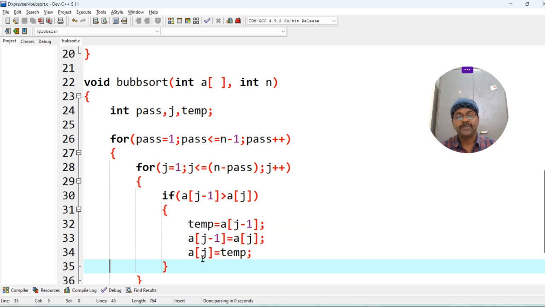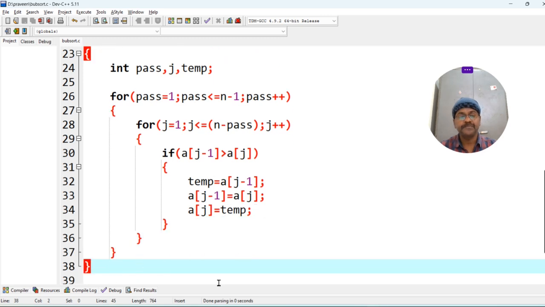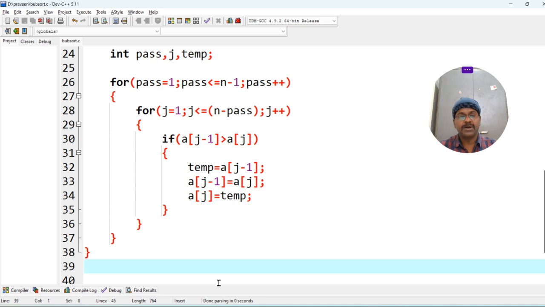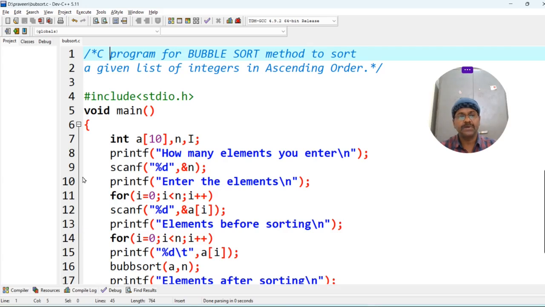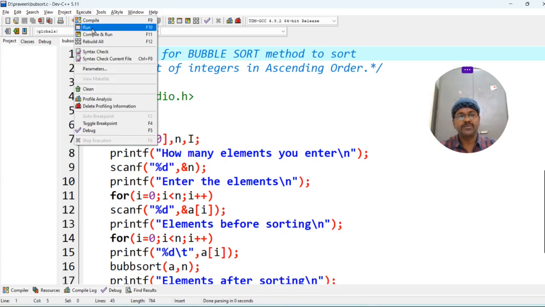Next, you see here, once I will compile and execute this program. This is the if condition beginning, closing, inner loop beginning, closing, outer loop beginning, closing, called function beginning and closing. Okay, right, here I will compile and execute a program.